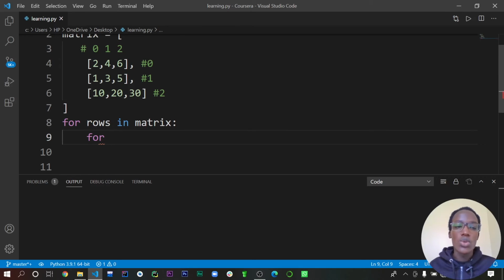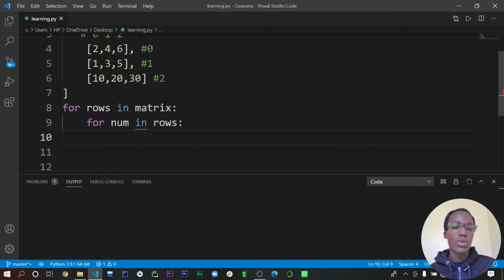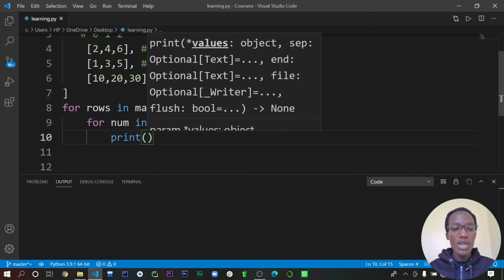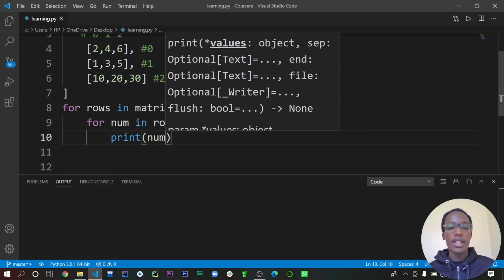The next thing we want to do is iterate through the list here. So let's not call it columns, because you might get confused thinking that we are iterating first through the rows and then the columns. Let's call it just number, so that it doesn't sound confusing. So for number in rows. What we are doing here is nesting the for loop, so that we iterate through the entire element. Then the next thing we can do is print the number variable.